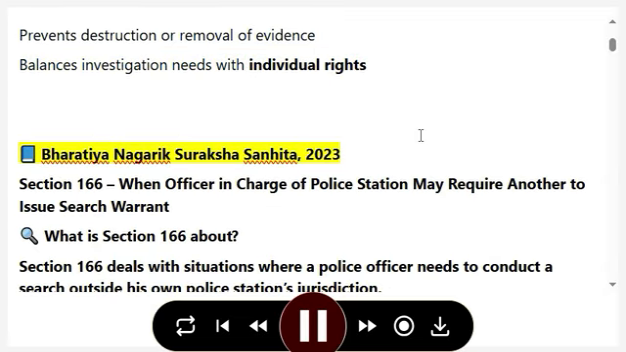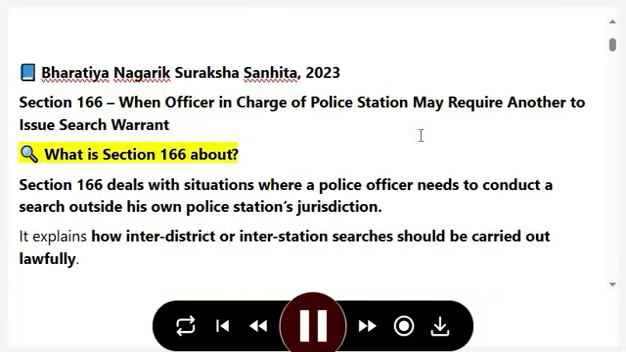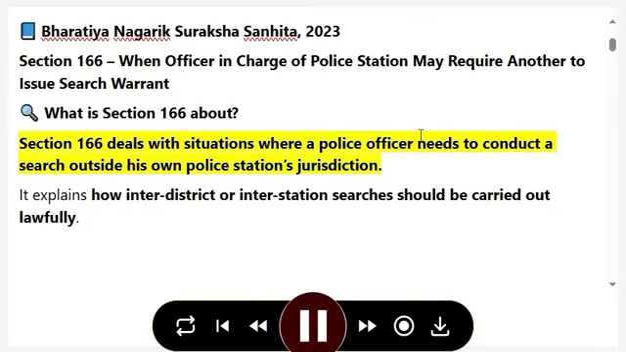Section 166. When officer in charge of police station may require another to issue search warrant. What is Section 166 about? Section 166 deals with situations where a police officer needs to conduct a search outside his own police station's jurisdiction. It explains how inter-district or inter-station searches should be carried out lawfully.